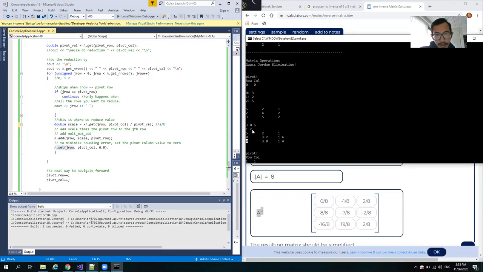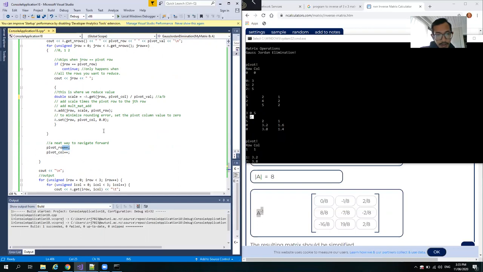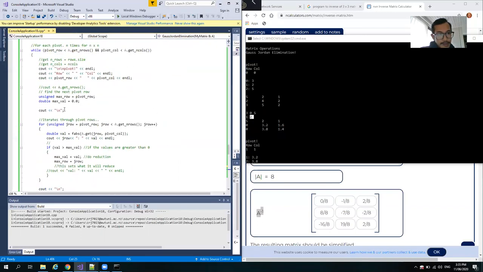So once it's done that for 1 and 2, it'll move forward. Pivot underscore row plus plus, pivot underscore column plus plus, which is just 0 plus 0 equals to 0 plus 1 for the row and 0 equals to 0 plus 1 for the column. So it moves to the next one and then it goes all the way to the top. So now you're at row and column 1, 1.